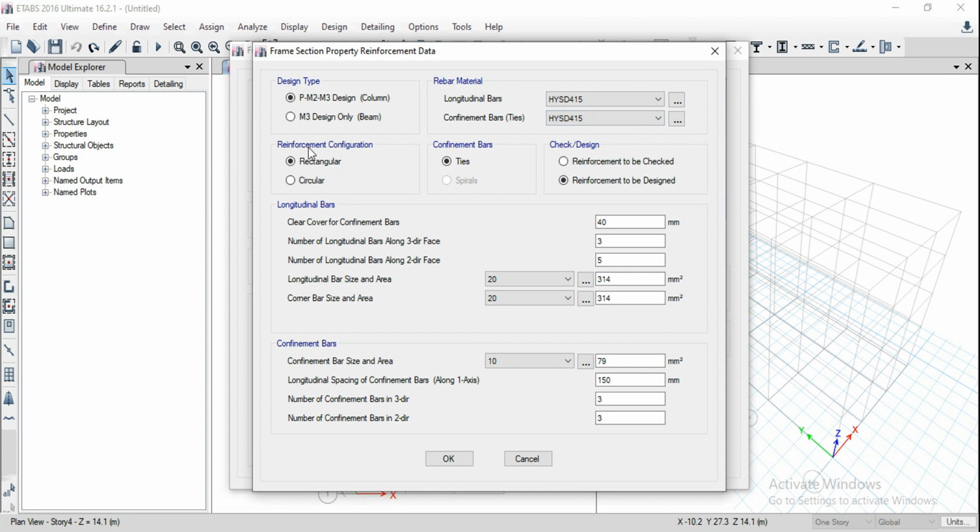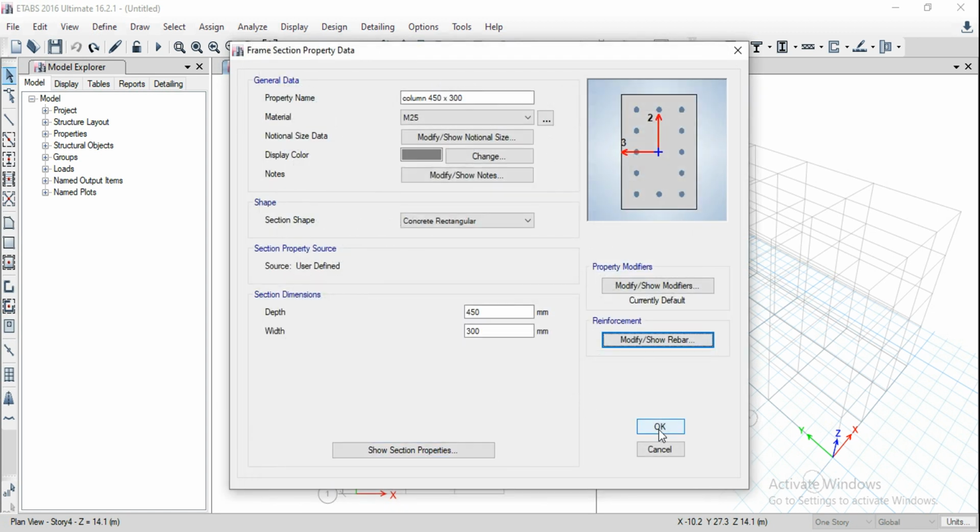And here it is asking for reinforcement configuration, whether it is rectangular or circular. So if you have any circular column, we can go for circular ties also. Let it be rectangular now. And it is asking for other specifications of the longitudinal bars and the confinement bars, like clear cover, number of bars along the three direction and two direction. So we'll set all this later, and I'm going to click on OK. I have just selected the design type, rebar material and reinforcement configuration. So OK, and just click on OK.